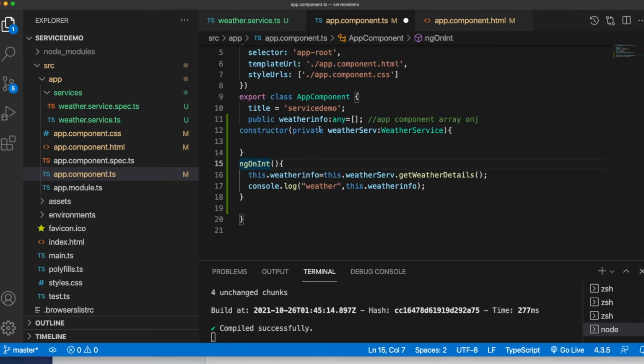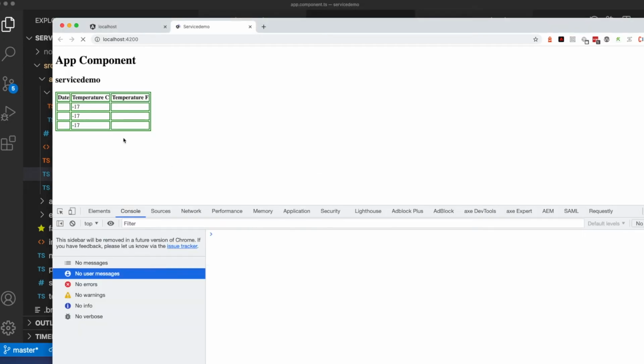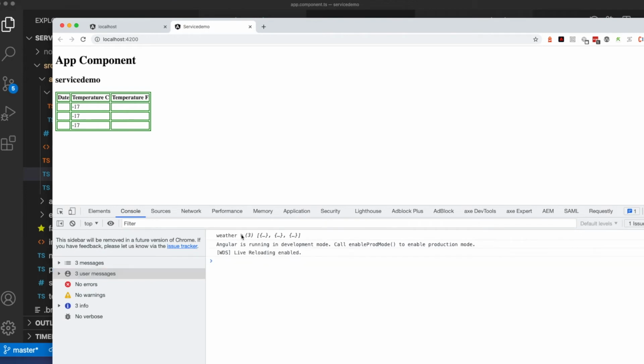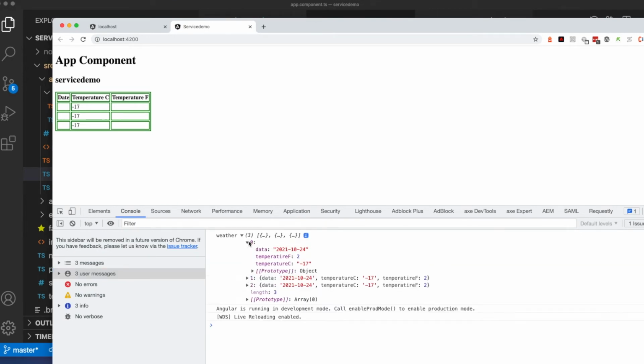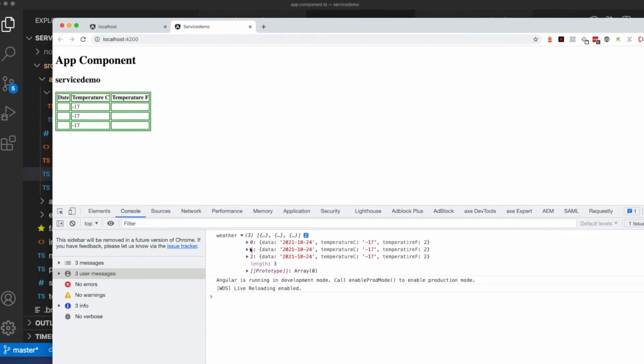Yes, the mistake is ngOnInit. This is the life cycle hook method, so that's why I made a typo here, ngOnInit. Okay, so now save this one, go back to this one. All right, so you can see whether data is coming properly, date, temperature F, temperature C, everything is working fine, but only temperature is displayed.